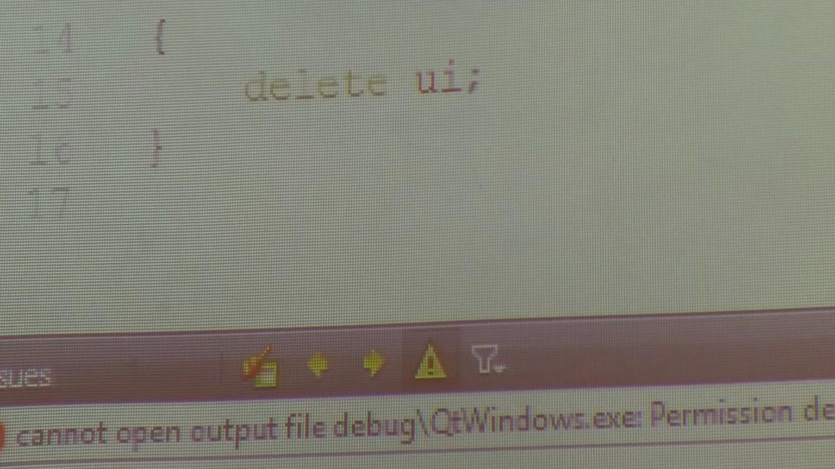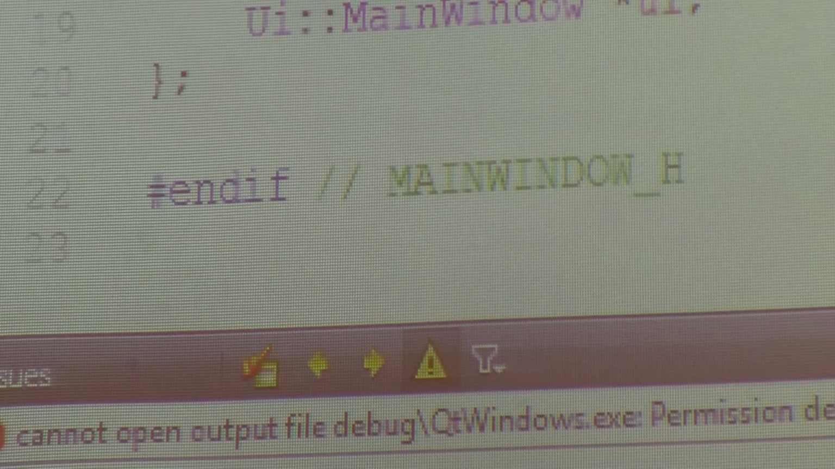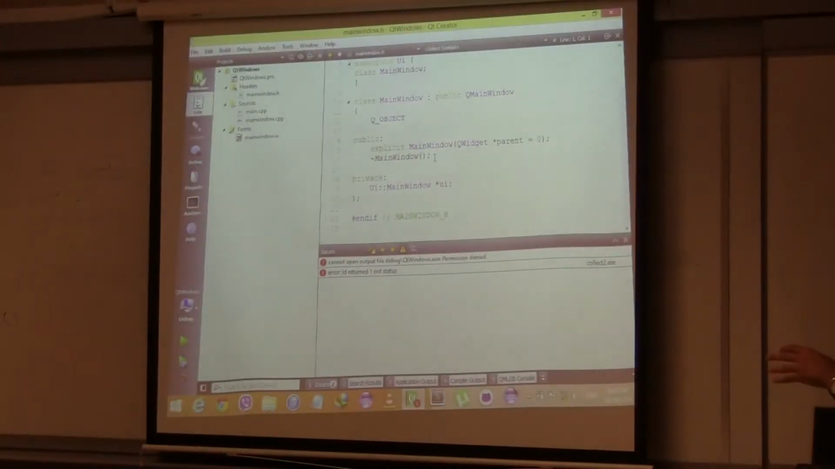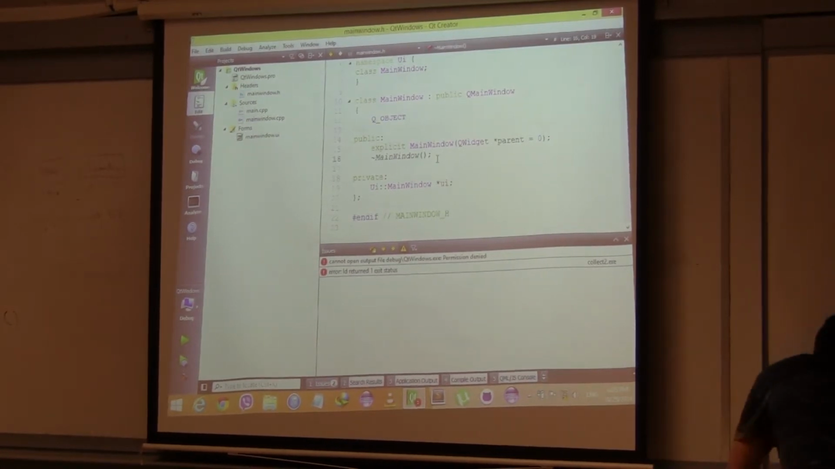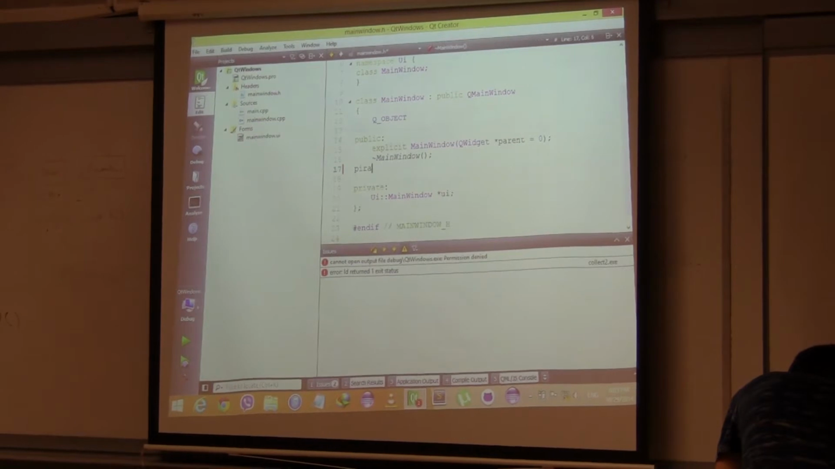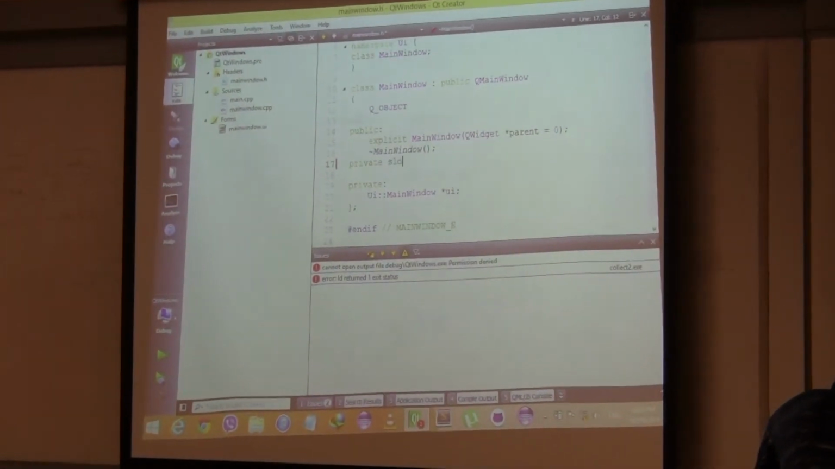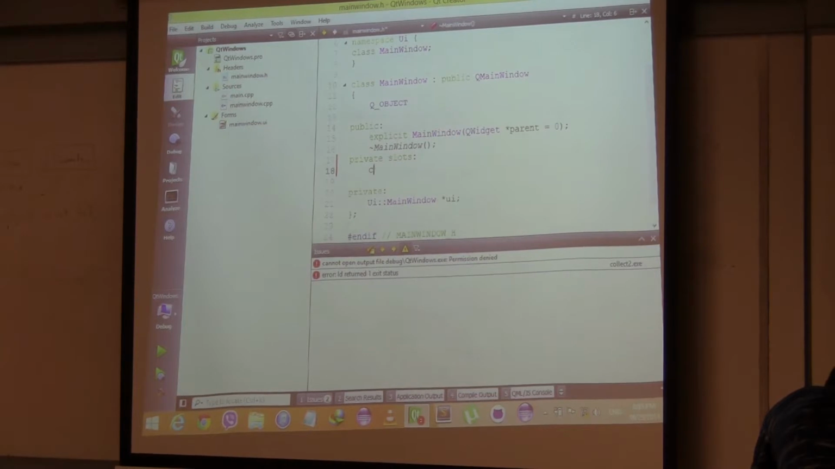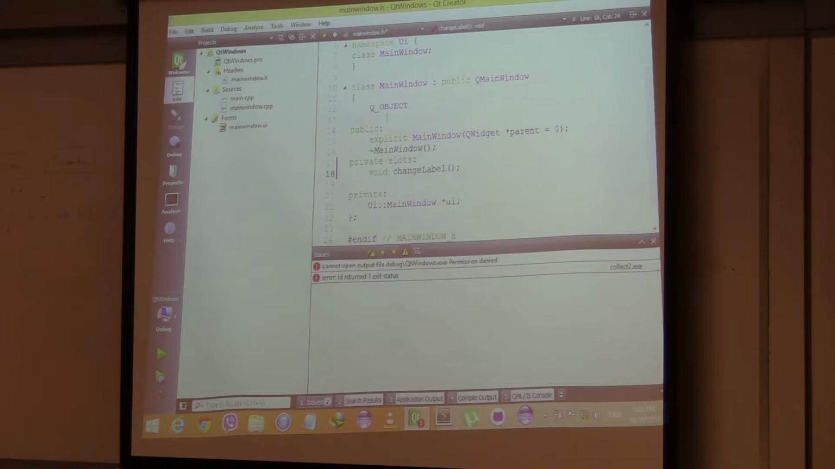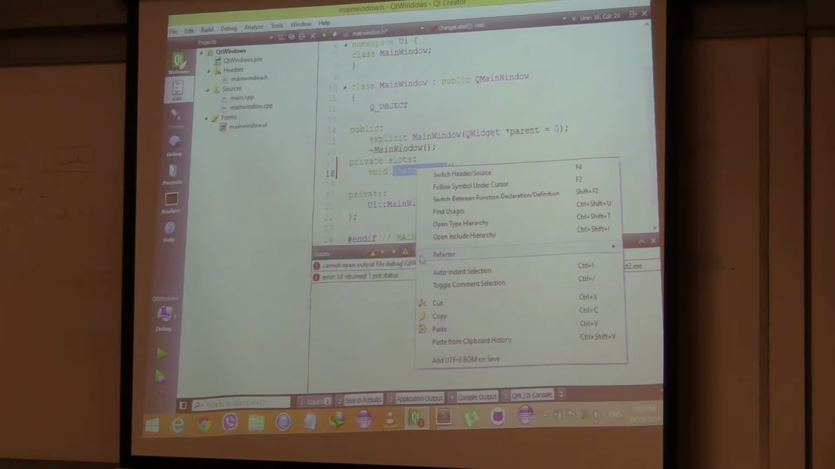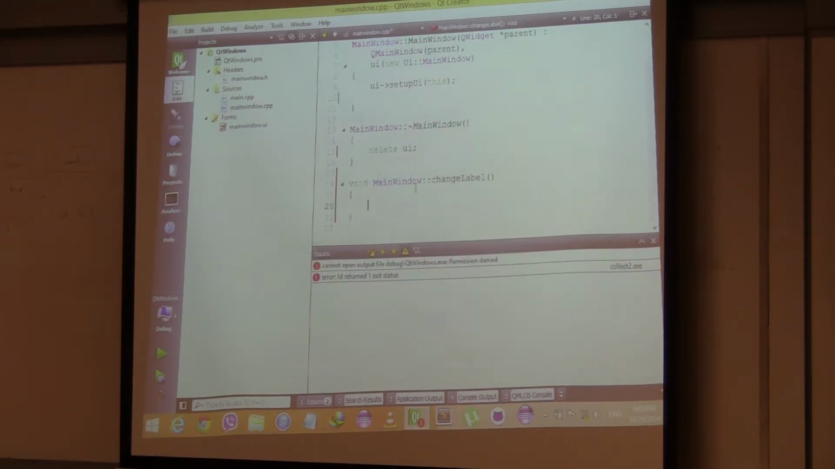So first of all, we need to define the slot in the header file. So we just come here. By the way, Qt Creator has some helping functions. So if I say private slots, let's name it void changeLabel. If I right click the method, I can say refactor, add definition in main, and it adds the function to the cpp file.